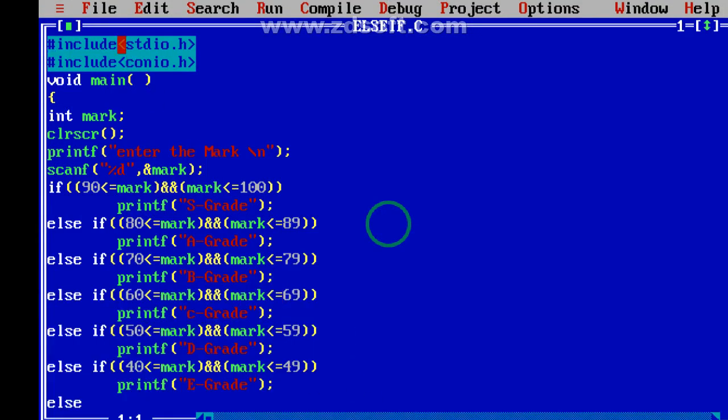As usual, you already know from the previous video where I explained stdio.h, conio.h, void main. Here we are taking only one input from the user, their mark. They are going to enter their scored mark, maybe 89, 39, 20, 40, whatever it may be. First printf, enter the mark. Then we are getting the mark using scanf, %d, ampersand symbol of mark. Okay, so first we are going to check the if condition.